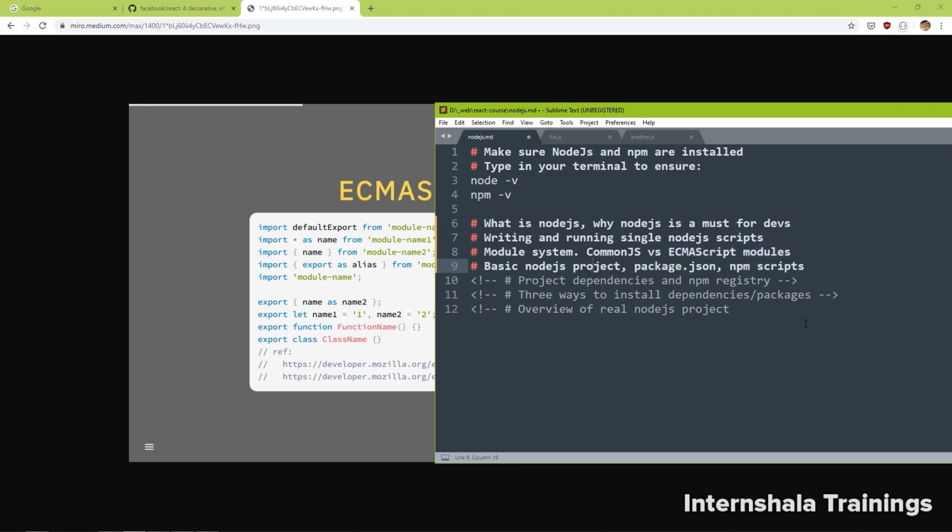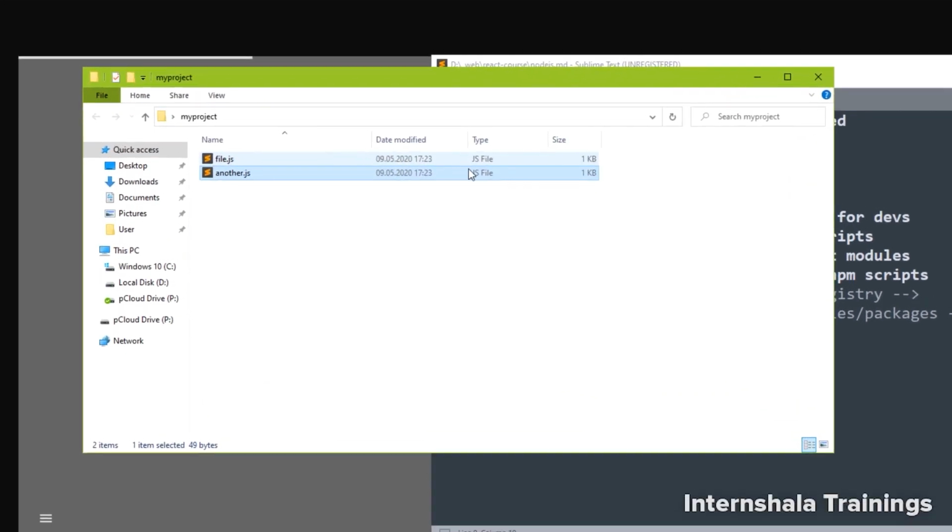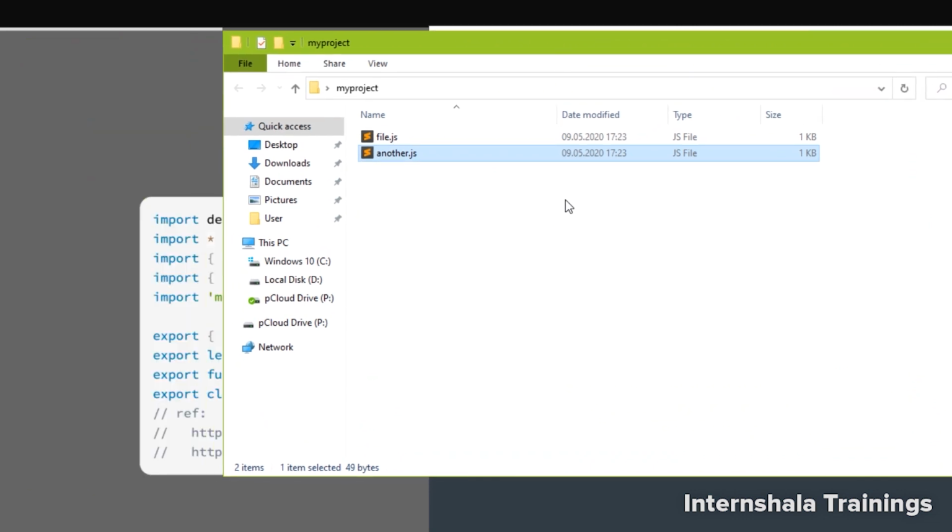So keep it up. Then we have basic Node.js project, package.json, and NPM scripts. Alright, if we look inside our folder, we have a few files here, but they don't look like a project, right? So let's create one, let's create a real project.